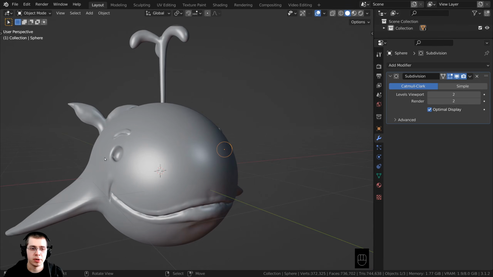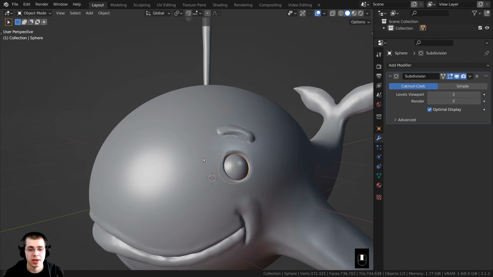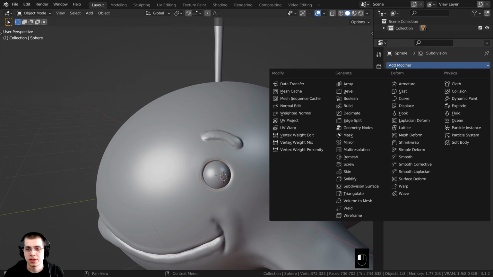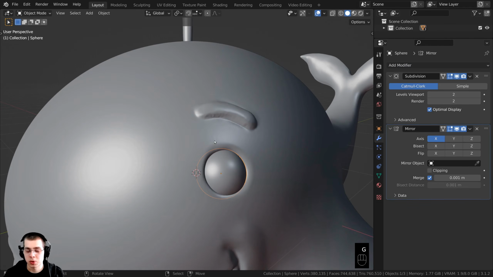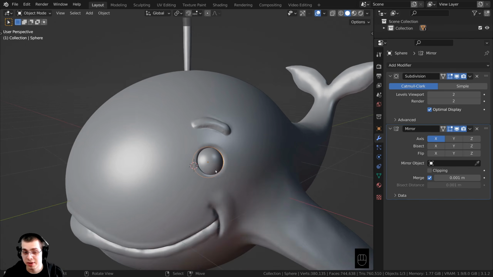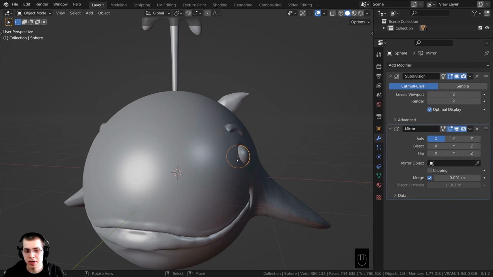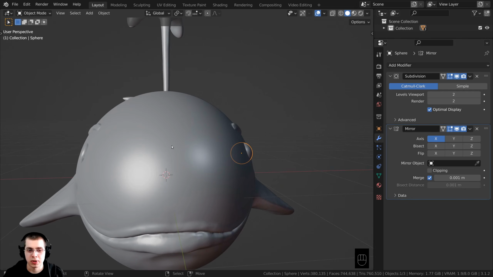Now the eye isn't mirrored over to the other side, so I'm going to add a mirror modifier. So let's click on add modifier, and I'm going to go right down here and add the mirror modifier. Now, because the object's origin is in the very center there, you're not able to see it mirroring because it's basically just duplicating it and putting it on top of itself because the origin is in the very center.